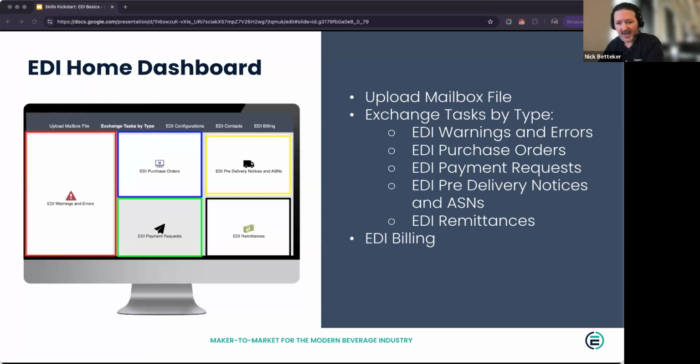Let's talk briefly about the EDI home dashboard. This is a great place to go to start any sort of EDI process. You can just type in EDI home in your universal search bar, and you'll be presented with this screen here. It'll actually start on that left tab, the Upload Mailbox File tab.